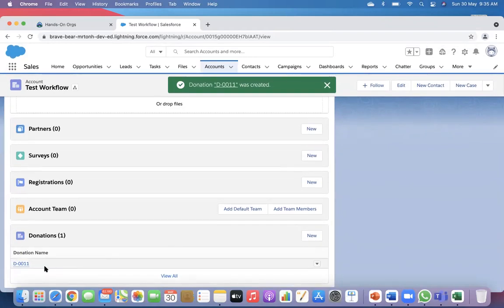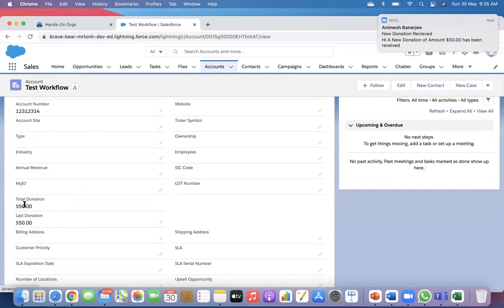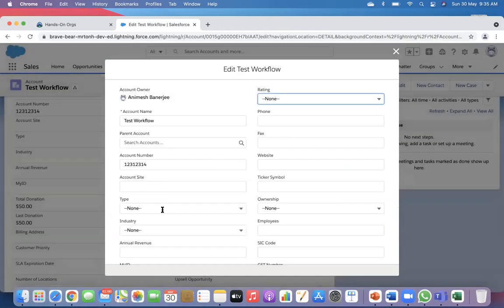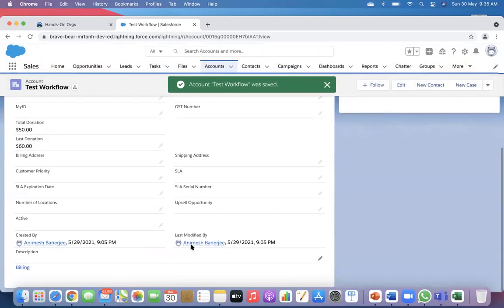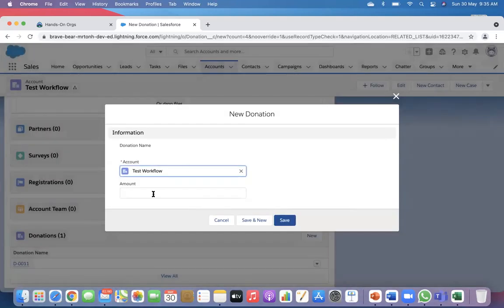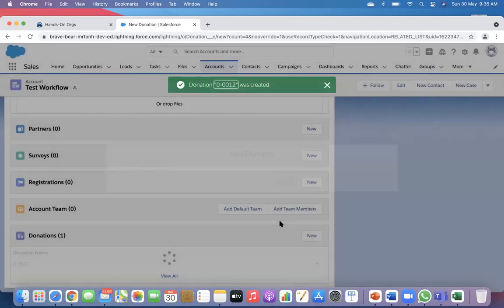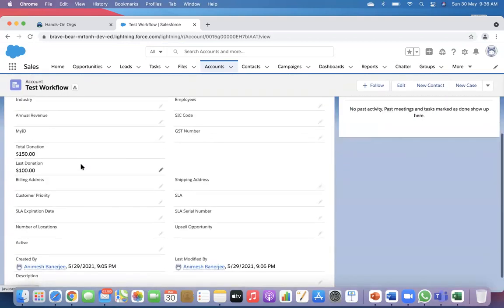So I have now saved 50. That means $50 is now updating here. And you see last donation also got updated. So I can go and edit that. For roll up summary, you cannot edit, but this you can edit. What happens the next time if I go and add a new donation of $100? And last donation 100. So it got updated.